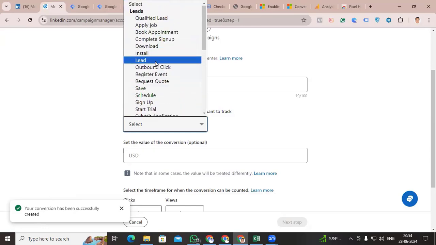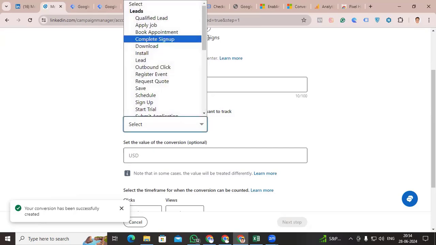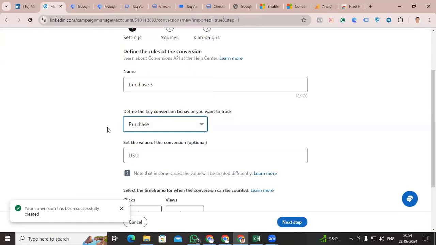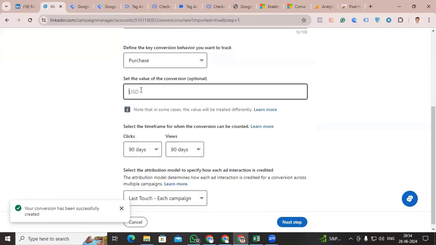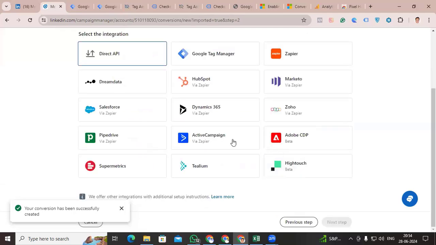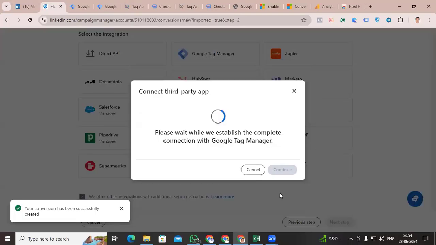In the sales section, you can find the purchase event. Here you can see the purchase event, click it. The next part is optional, but we are giving it: that is USD, 90 days, and view will be 90 days. All the setup is the same. Just go to the next step, and here we are using Google Tag Manager to create a purchase event. So click it and continue.